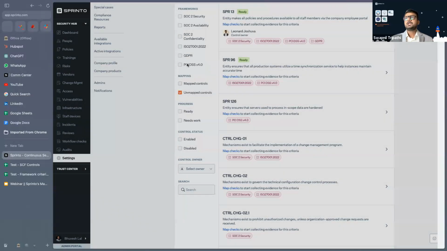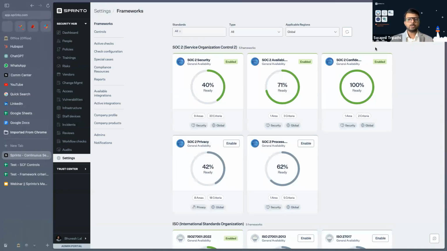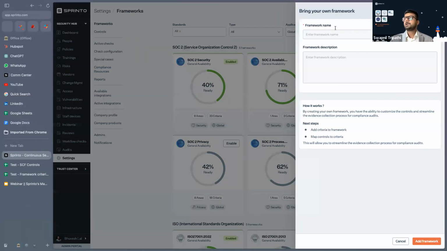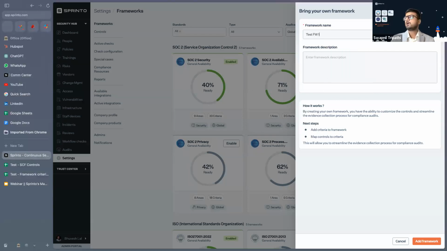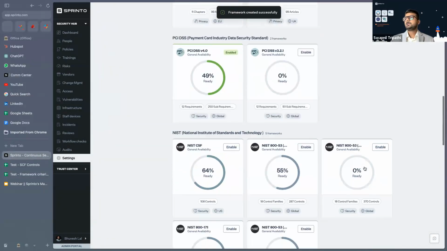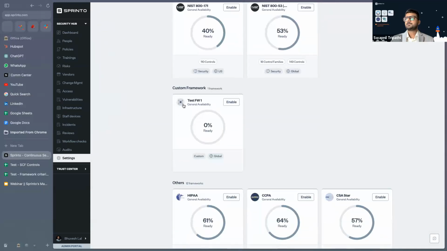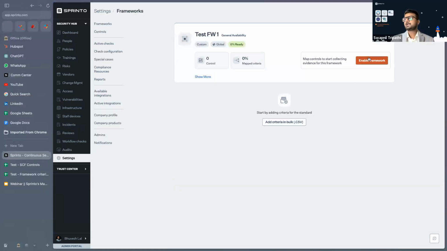Pretty simple. The next thing I'm going to show you is my third feature, which is bring your own control. Again, pretty simple. In the frameworks page, you have something called add your own framework. I'll go ahead and add your own framework. I'll call it, say, test framework 1. You can give a description, etc., and go ahead and add a framework, right? When you come down here, here it is. Here's the custom framework section where you will find all your custom frameworks. I'll go ahead and enable this particular framework because I'm building it out.